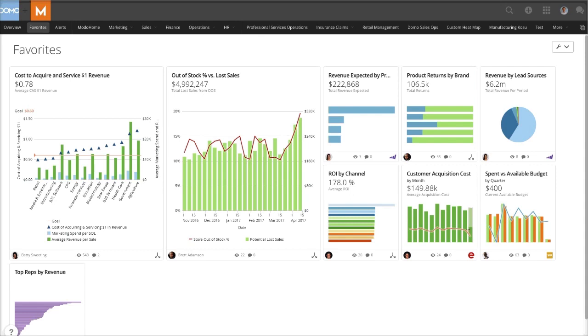So this is Domo. Let me just orient you on what we're looking at. Right now we're on my favorites page, which is just a page where I as a Domo user can save specific cards or visualizations that are interesting to me. And we're going to go through some examples of these.